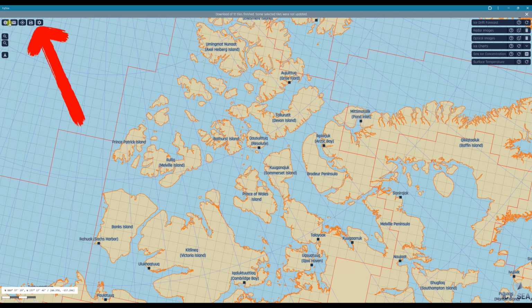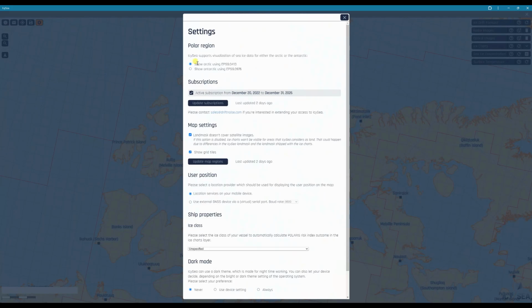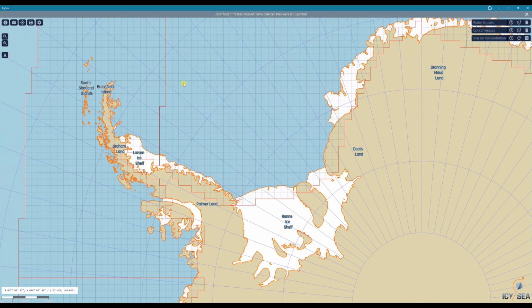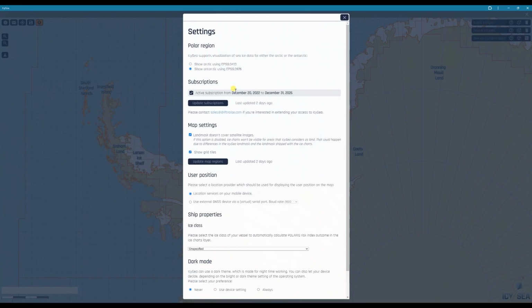In the upper left corner, you can access several general settings and information about the map and IcySea. You can, for example, switch the map between Arctic or Antarctic, check your subscription status, or set the ice class of your vessel.